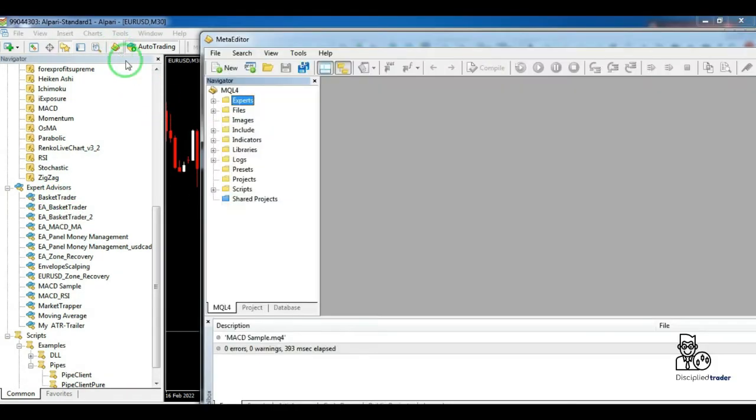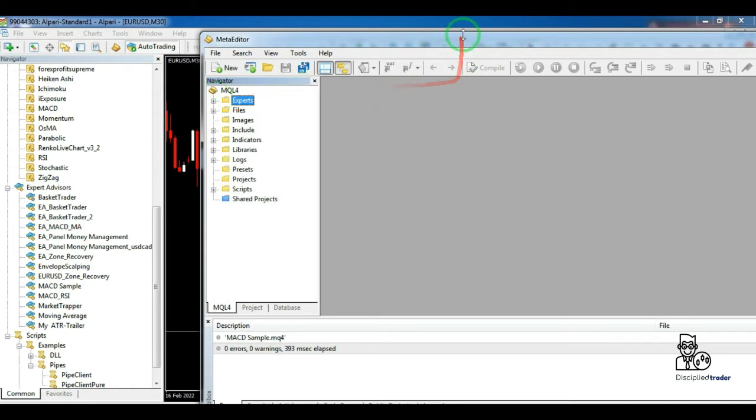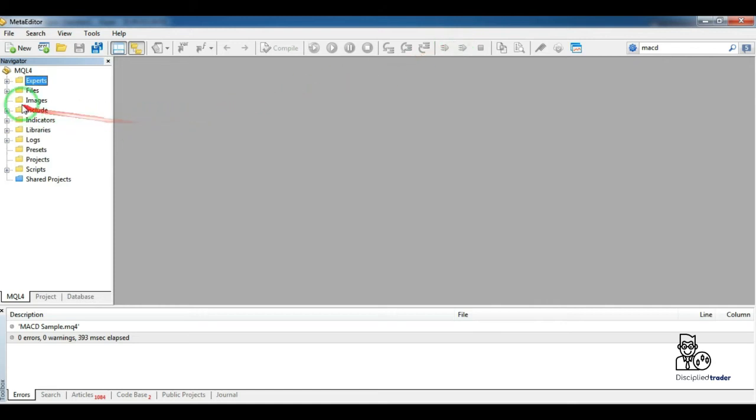Let's go back to the MetaEditor to explain the rest of its files. In the image folder you can put your photos. If you want to put a sound for the alert indicator or expert, you should not put it here in WAV format, we will see these in the MetaTrader path that we installed, which is in a folder called Sound.